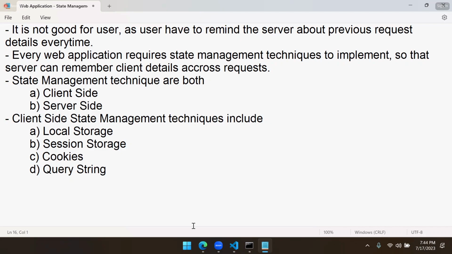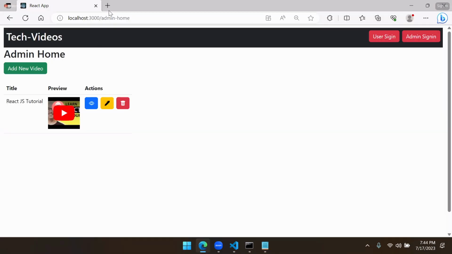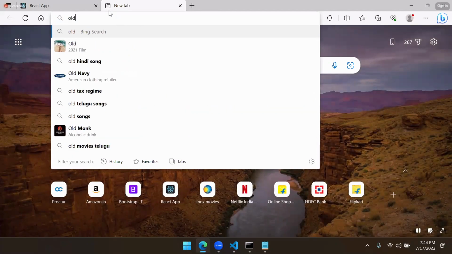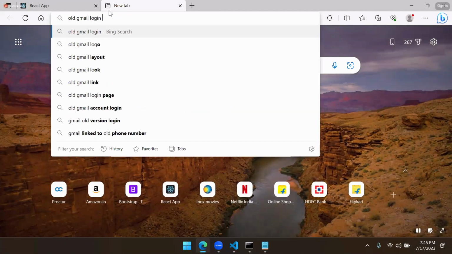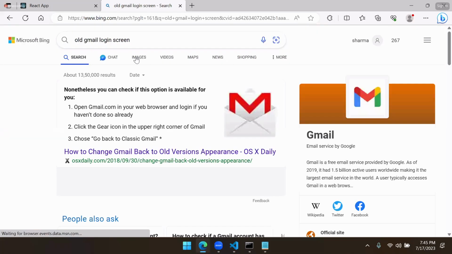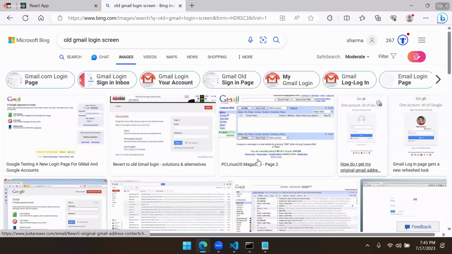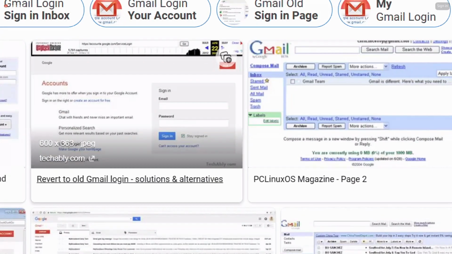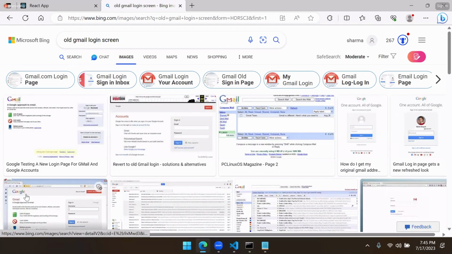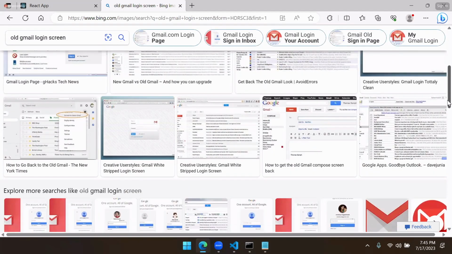Actually, the old Gmail login screen, we may find it in images. In the old Gmail login screen, you see they have an option, stay signed in. You have user ID, you have password, and they give an option, stay signed in. This makes the cookie permanent actually. Keep me signed in. These days, we don't have that. Very old.